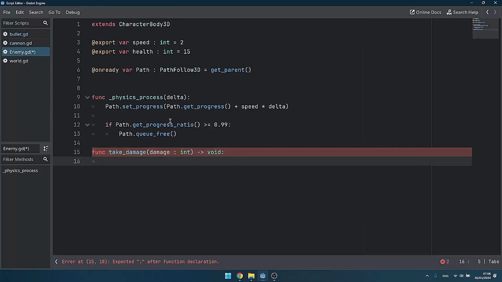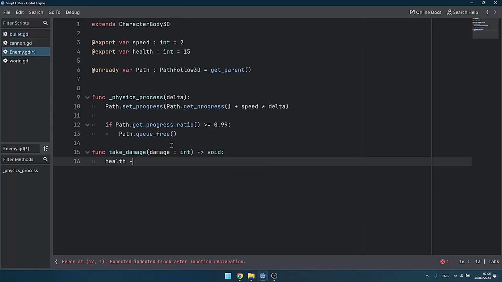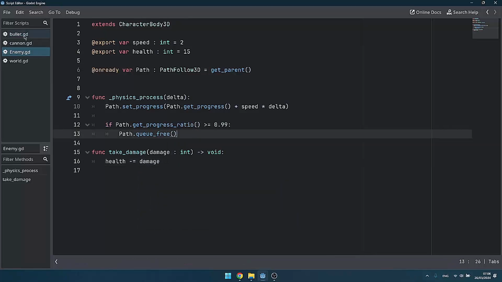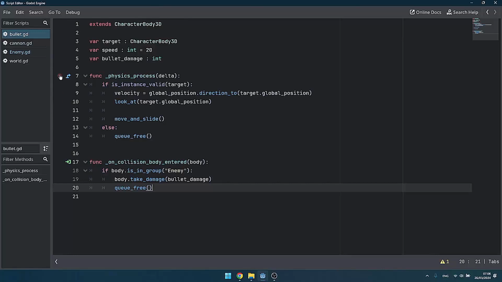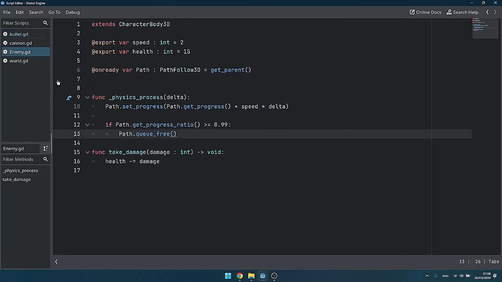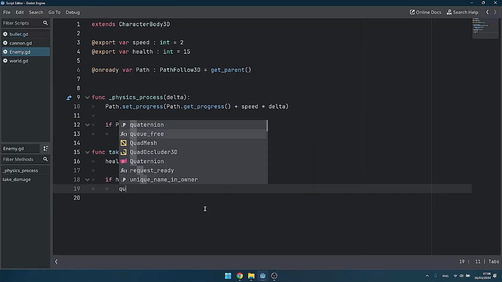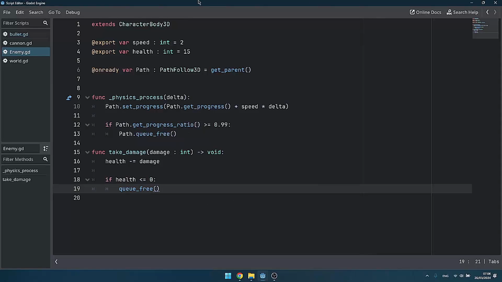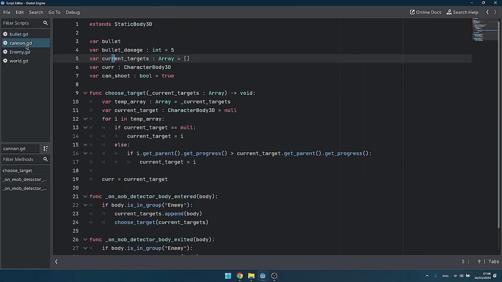And in here, we just want to do health minus equals damage. That's basically it. Now, the bullet now deletes itself, but we also want to check if our health is below 0. So we're going to do if health is below or equals 0, then we also want to delete the enemy. Now, that's basically our bullet. We can go back to our cannon.